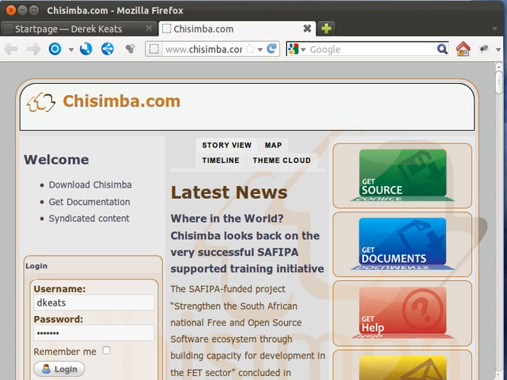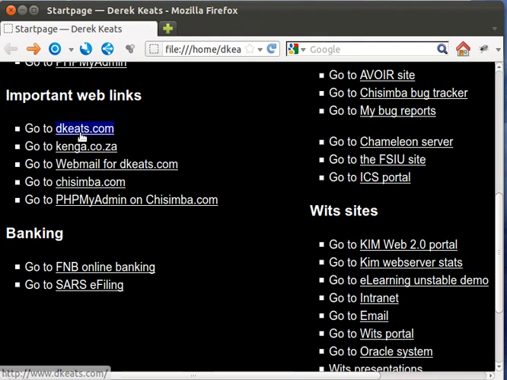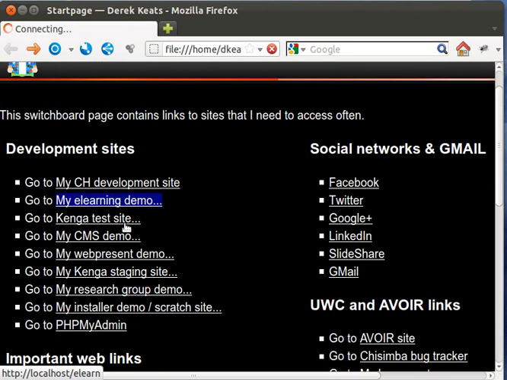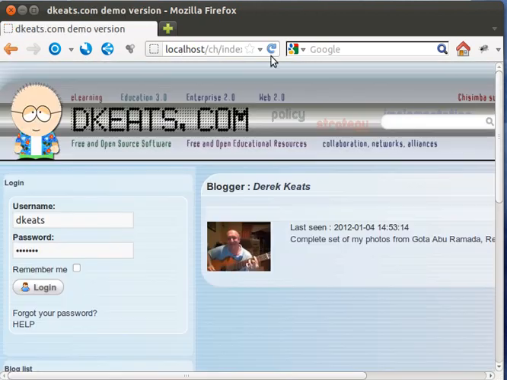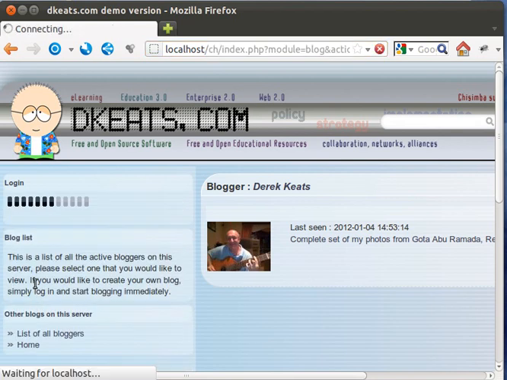Now, what I'm going to do is use Chisimba's built-in tools. So I'm going to just close the Chisimba.com website. If you're interested in Chisimba, go to www.chisimba.com, where you'll get instructions for downloading it or checking it out of its version repository. So I'm going to go to my local installation, which is just running on localhost in a directory called ch for Chisimba, and I'm going to log into that site with administrator rights.